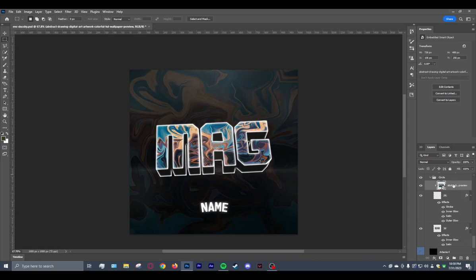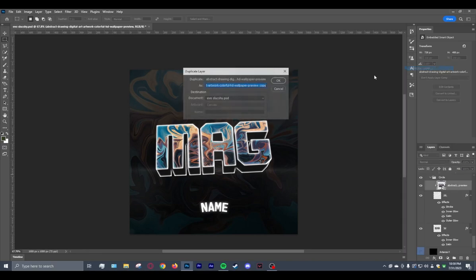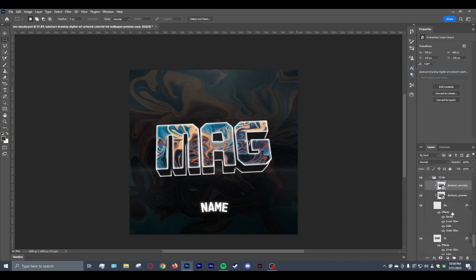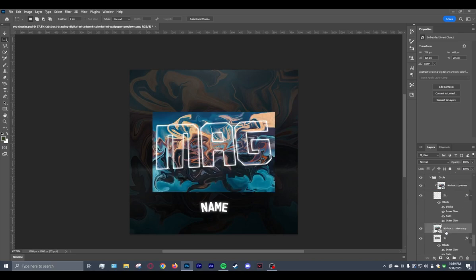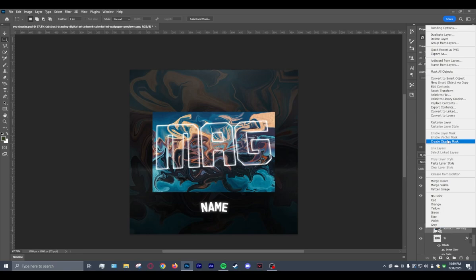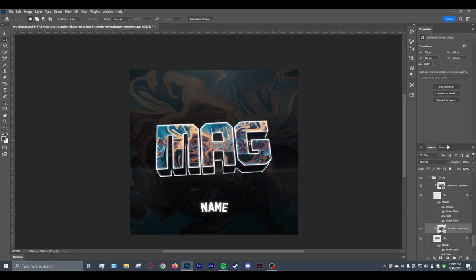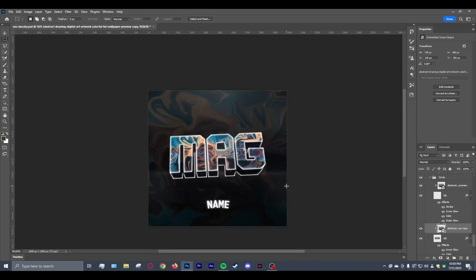Some people do this, some people don't. You can right click it, duplicate layer, press OK, and you can drag it right above the 3D layer. You can right click that. Again, choose Create Clipping Mask, and there it is. It's barely visible, but that's how I like it.